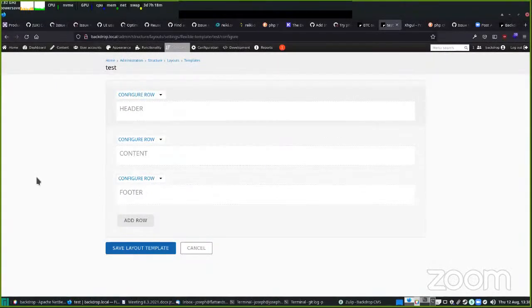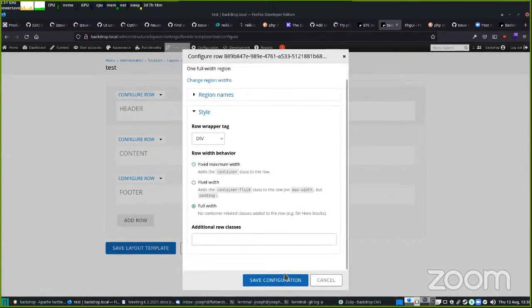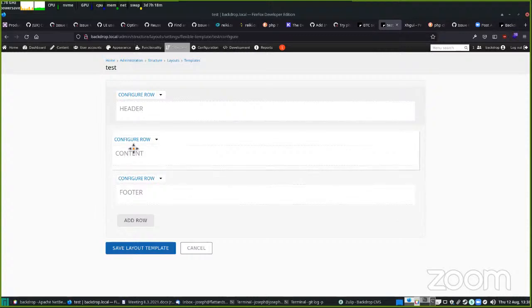Can I share my screen for a minute? I want to show something else on this. Here we have regions that have the container applied to them. If I configure the row and remove the container, it makes it wider, but the difference between this, which is fixed width, and this here, which is full screen width, is very tiny.